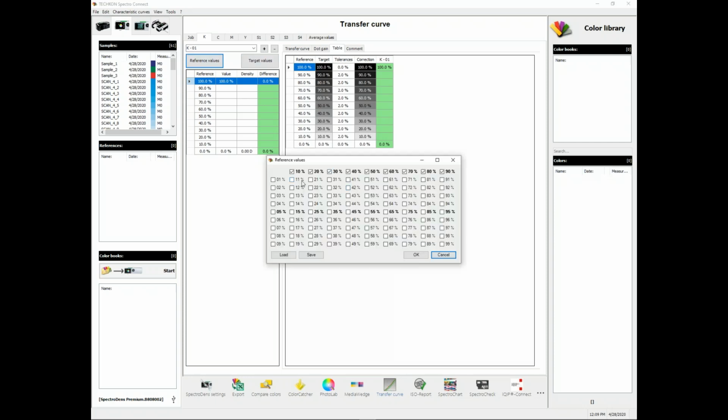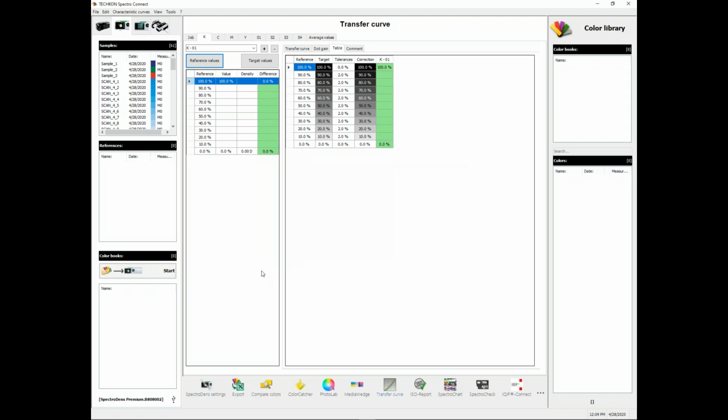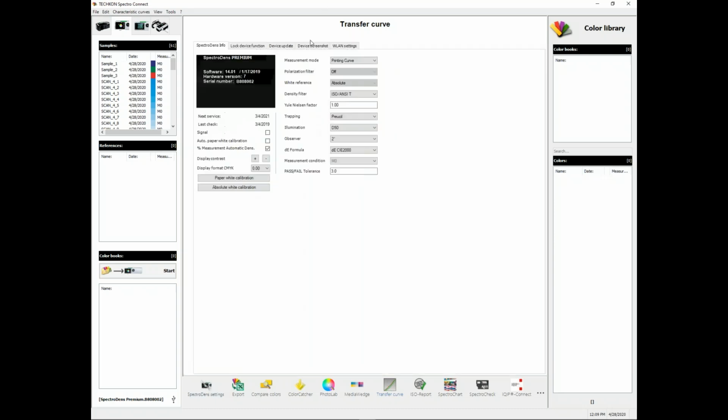So for example, if you wish to add more tint patches, you can definitely enable in this window, and then they will be added to the table. Or if you wish to use the setting from your SpectroDens, just make sure you go to the printing curve function. So let me just show you what I have on my device.